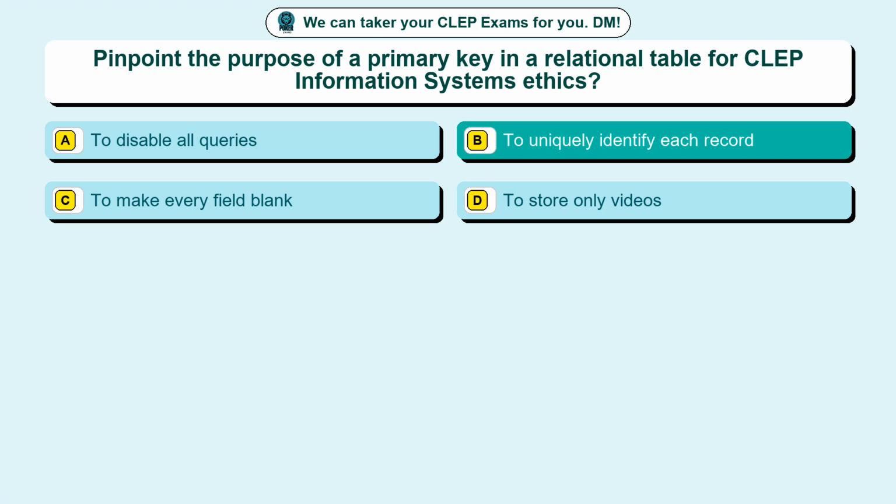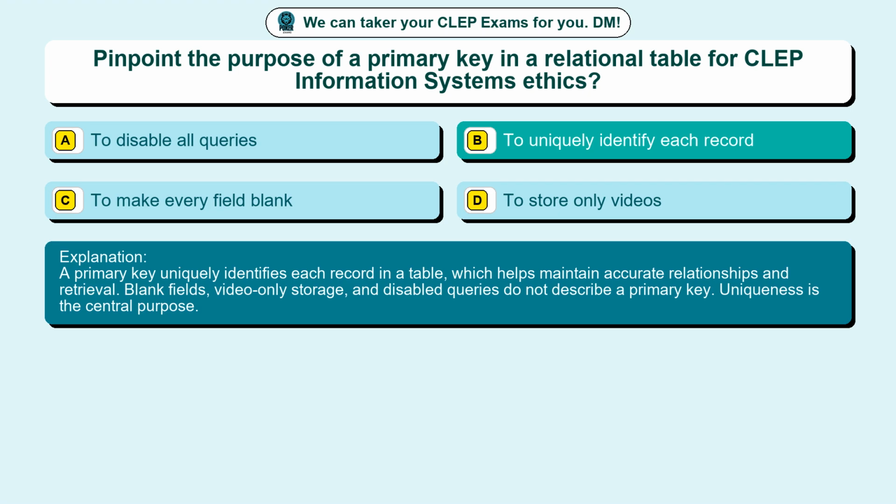The correct answer is option B. To uniquely identify each record. A primary key uniquely identifies each record in a table, which helps maintain accurate relationships and retrieval. Blank fields, video-only storage, and disabled queries do not describe a primary key. Uniqueness is the central purpose.